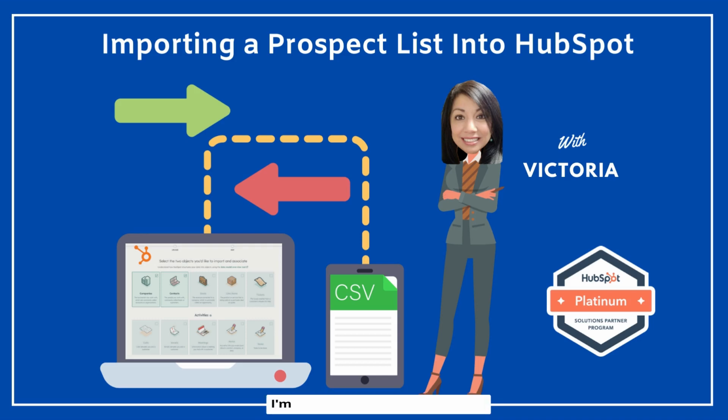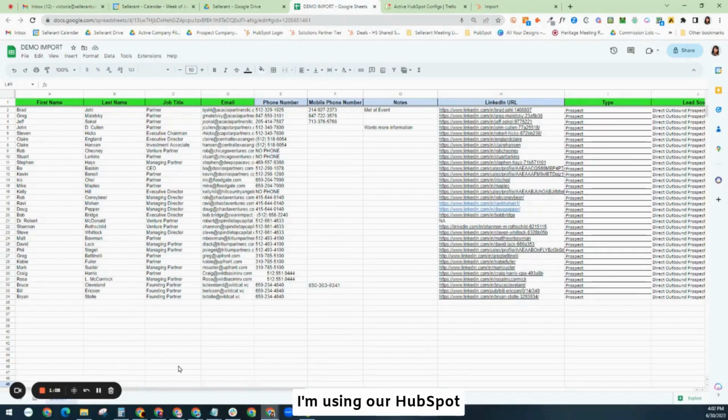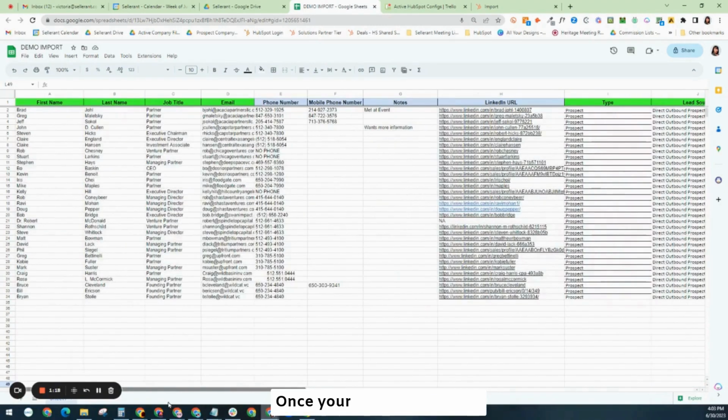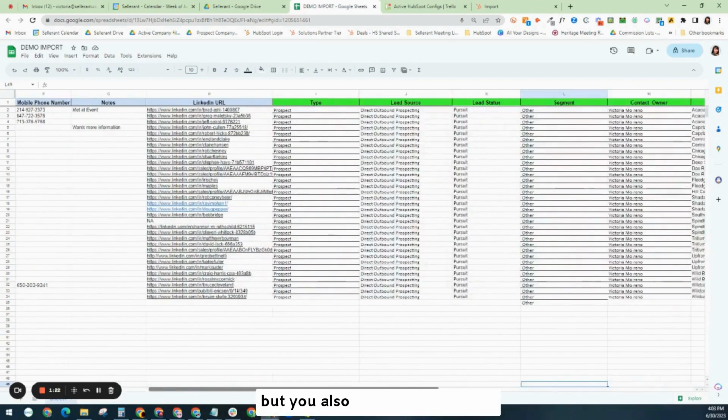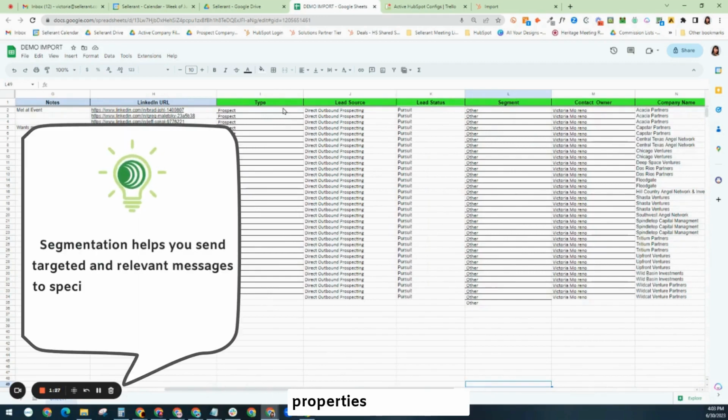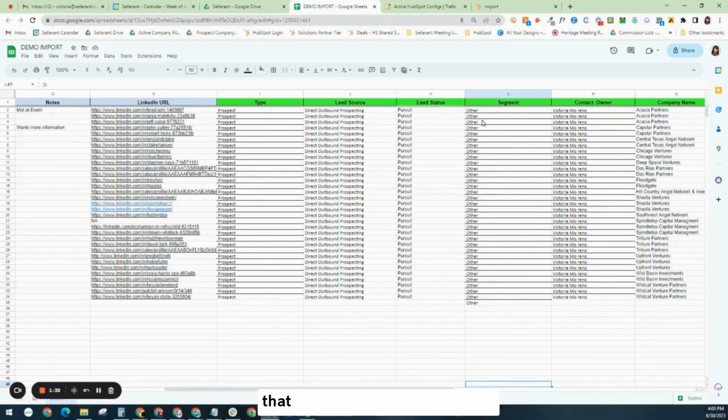In today's tutorial, I'm going to show you how to import a prospect list into HubSpot. I'm using our HubSpot import template, so I've filled out all of the necessary fields for HubSpot segmentation. Once your list is ready to go and you have your fields filled out, you also want to ensure that if you are using segmentation, properties such as type, source, status, and segment do match up with the properties that are in HubSpot.